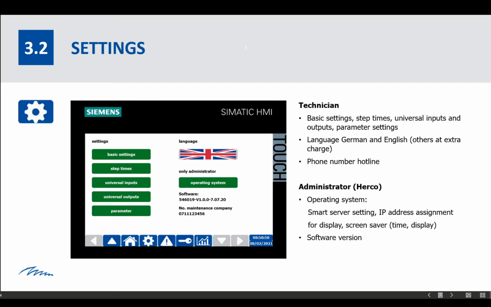And in the administration level, we can set up the operating system, smart server system settings, IP address assignment for the display, screensavers. So you can also ask us for your own screensaver with, for example, your company logo. And you can also see the software version.